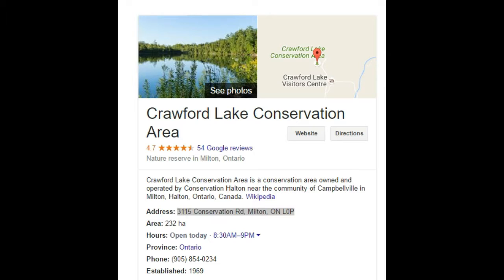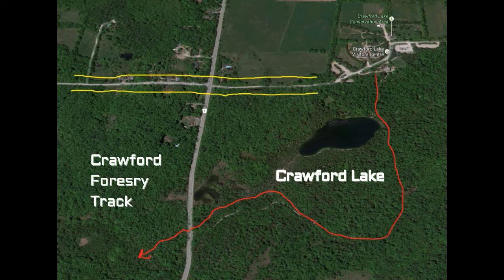Some people may choose to park on the road and hike in. So this is an aerial view of the Crawford Lake Conservation Area, shown here in the top right-hand corner. The double yellow lines are surrounding the road called Conservation Road. Be aware that they changed that name from Steeles Avenue about 5 or 6 years ago. The road going up and down and north to south, that's Guelph Line.